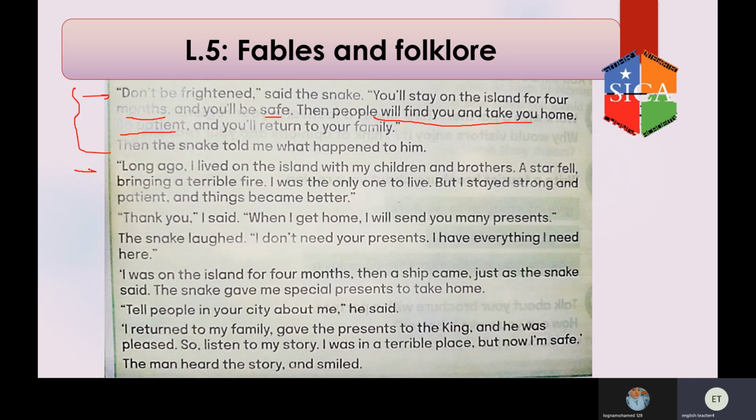The snake also told the man, "Long ago I lived on the island with my children and brothers." So the snake lived with his family on this island. So what happened after that? A star from the sky fell on this island, bringing a terrible fire. Okay, so this star damaged the island. I was the only one to live, so all his family died because of this star. But I stayed strong and patient. The snake stays strong and patient, and things became better.